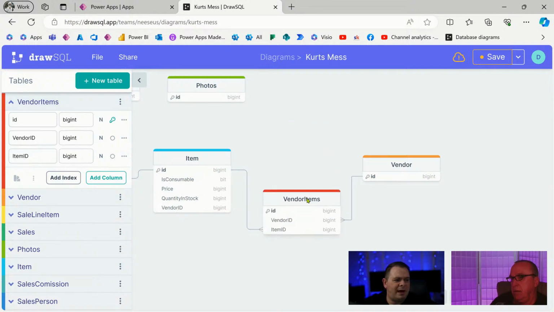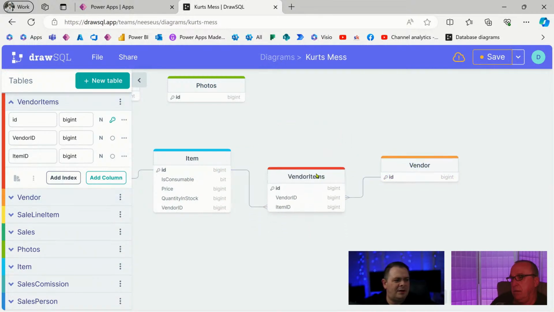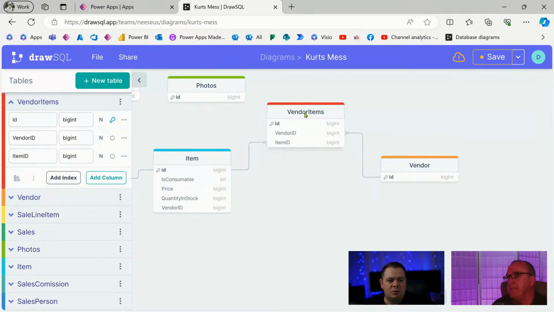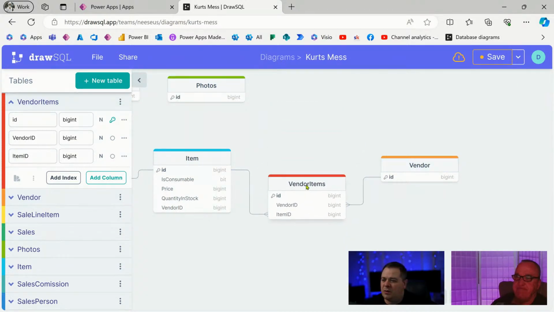All right, so what we have here is an item that could be provided by more than one vendor, and a vendor could supply more than one item. So we essentially have a many-to-many relationship between these two tables, which we've accomplished with a table in the middle we call a mapping table or a junction table.